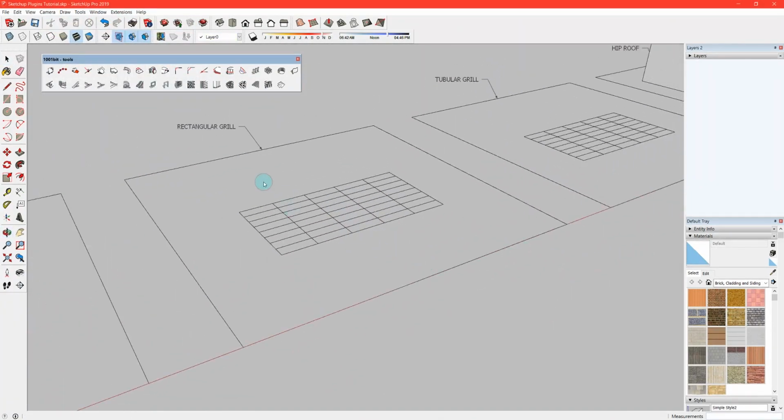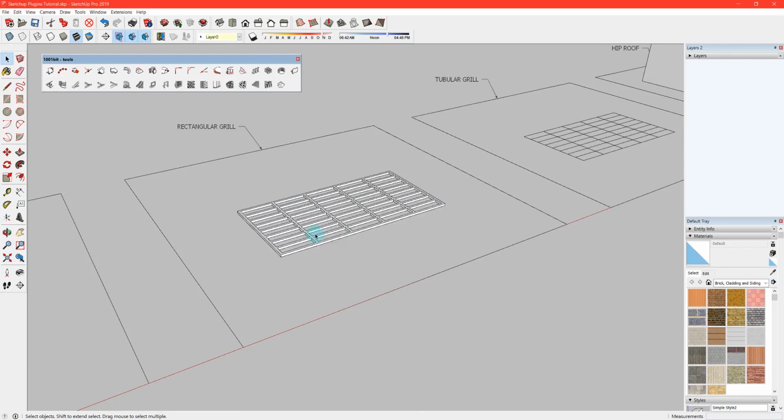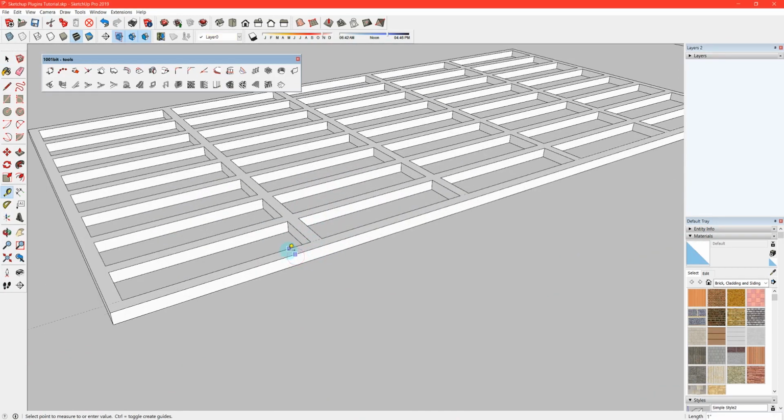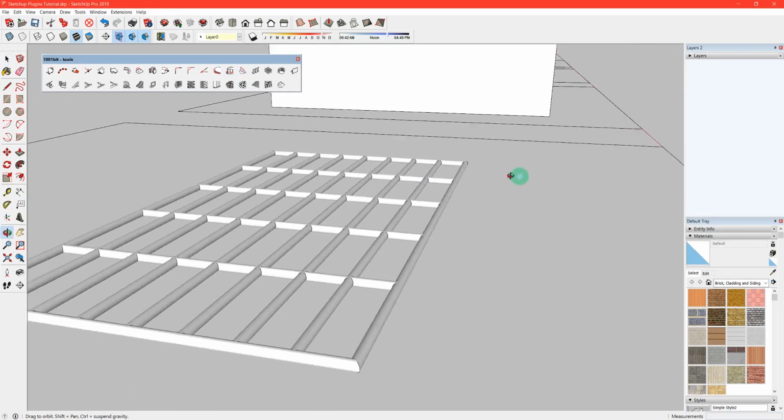Next tool is the rectangular grille tool. Here, if you select a series of lines, choose the create rectangular grille icon, enter your values, and it'll extrude a grille along those lines. And you can do the same with tubes. You can enter the diameter, hit OK, and it'll instantly build that grill.